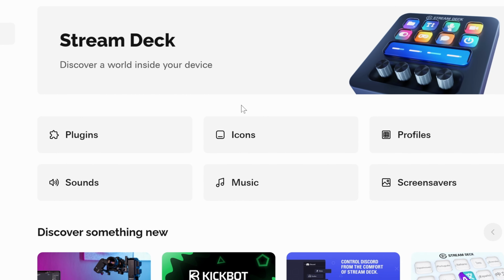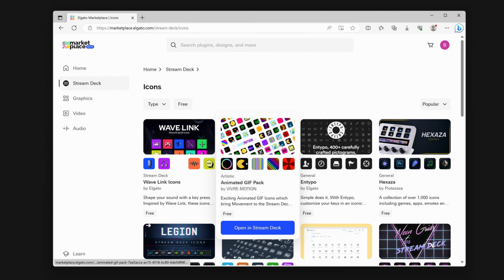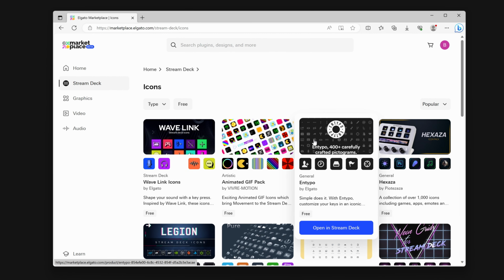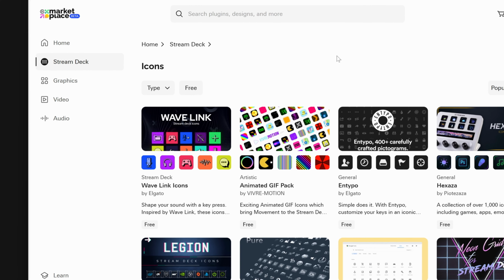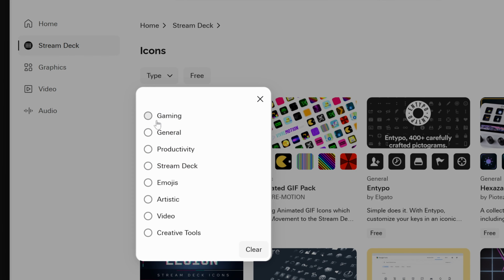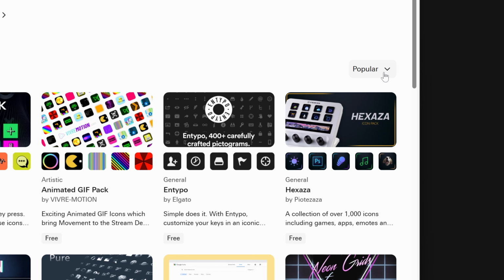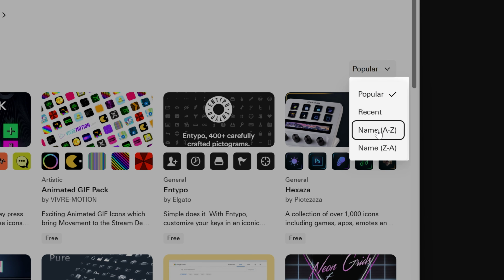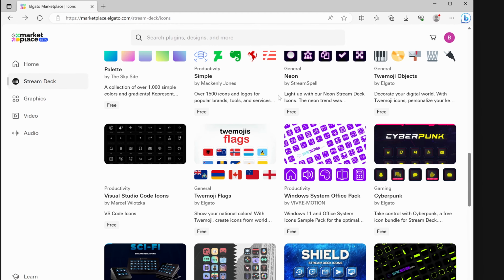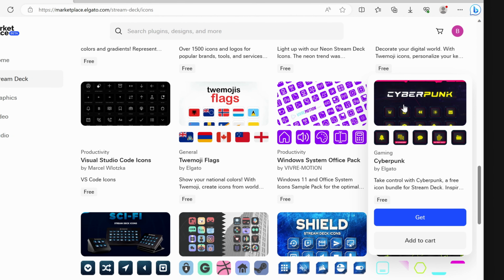From here, click on Icons. Here you will see all Stream Deck icon packs available on Marketplace. You can filter the theme or style of icon pack, or sort by popularity, most recent, or alphabetical. Once you find the icon pack you wish to install, click on it.